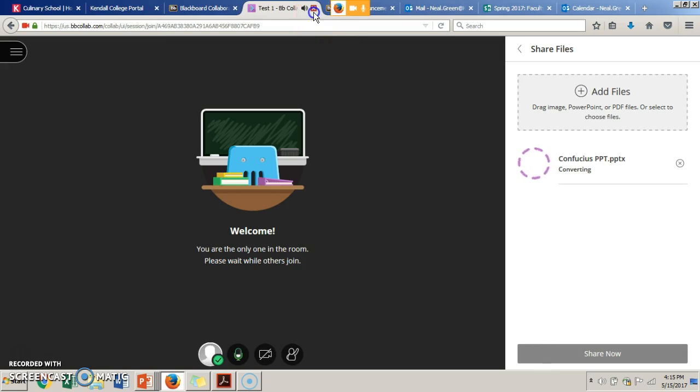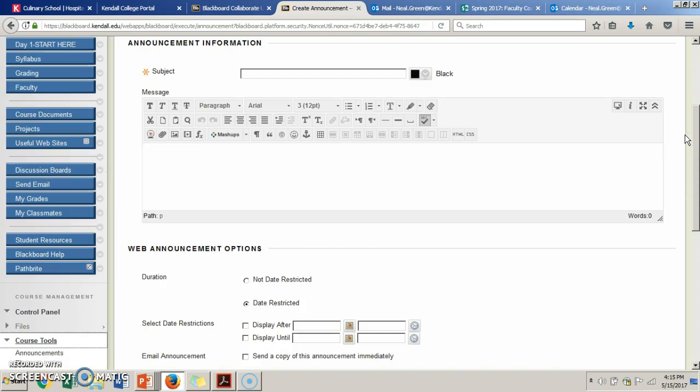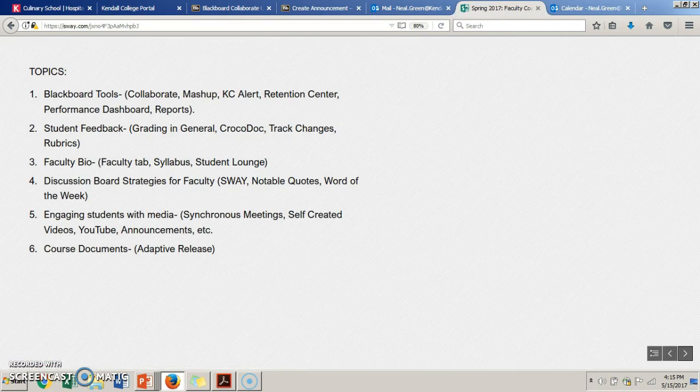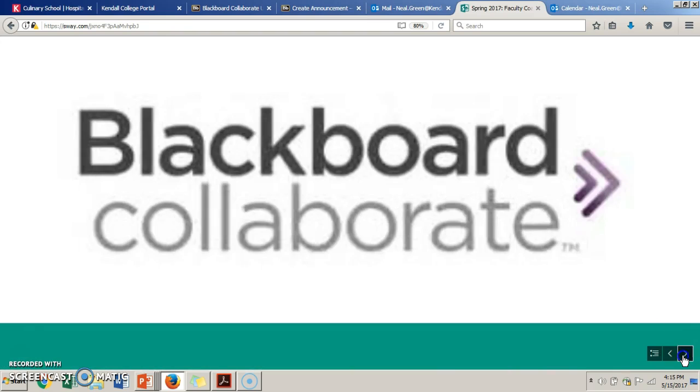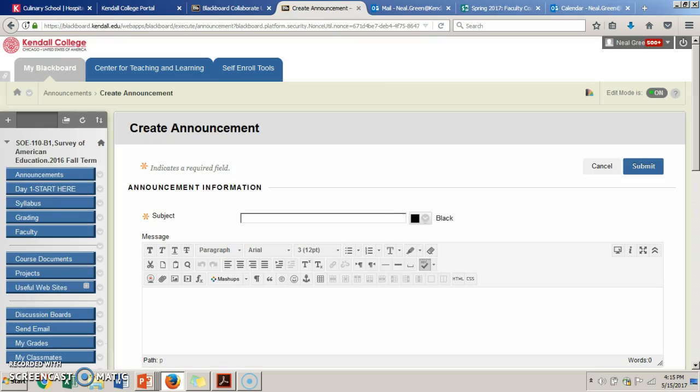So there's that. Now, there's also the Mashup Tool. Whenever you go into create an announcement, or anytime you can pull up this dialog box, you have the option to create a Kaltura Mashup Tool. And what that means is, let's go here. So we're going through the tools: Blackboard, Collaborate, and Kaltura. Okay, so you click on Mashups and Kaltura Media.